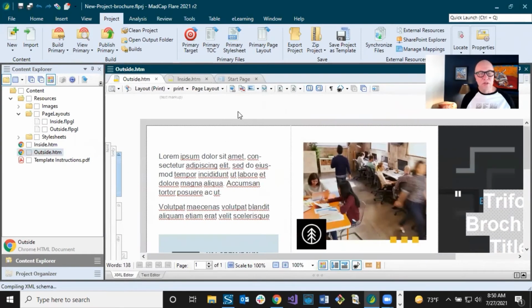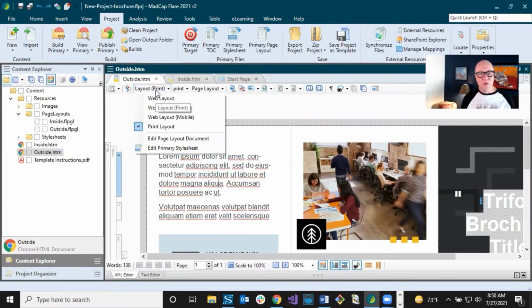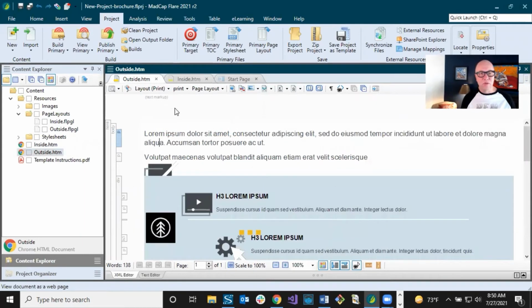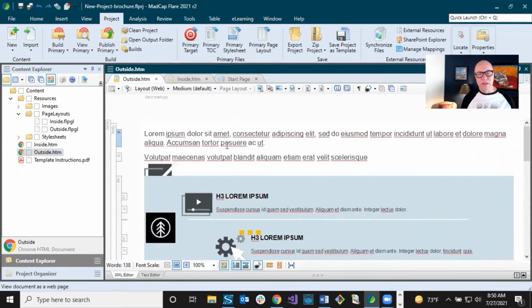All right. So just a quick tip, just to make it easier for you to get around in the editor and know that things are going to be in a certain place that you expect, switch to the print layout mode. I'm going to go back to the web layout mode. All right, so that is the brochure project template. Let's go on to the next one, which is policies and procedures.